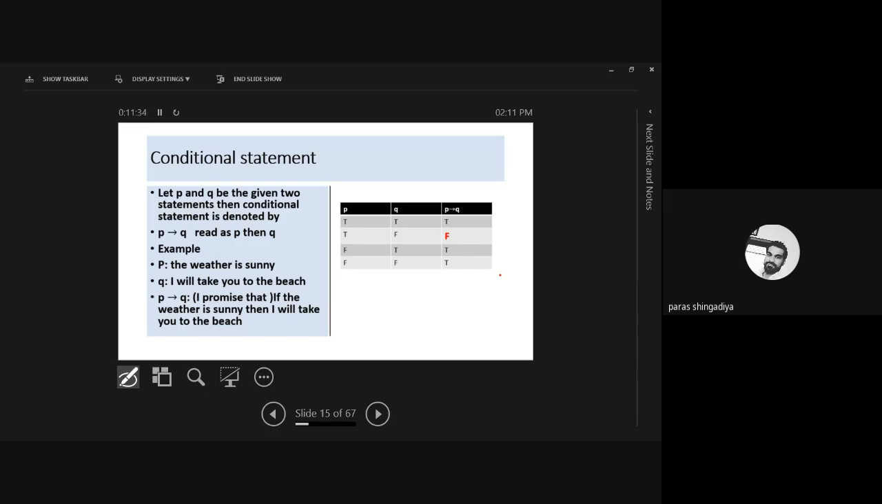Clear? So now we use this bracket word. I promise that if the weather is sunny, then I will take you to the beach. Now in the first case, both statements are true. Okay? Means the weather is sunny and you are also going to the beach. Okay? Means the promise, what is the promise? To take you to the beach. That is my promise.